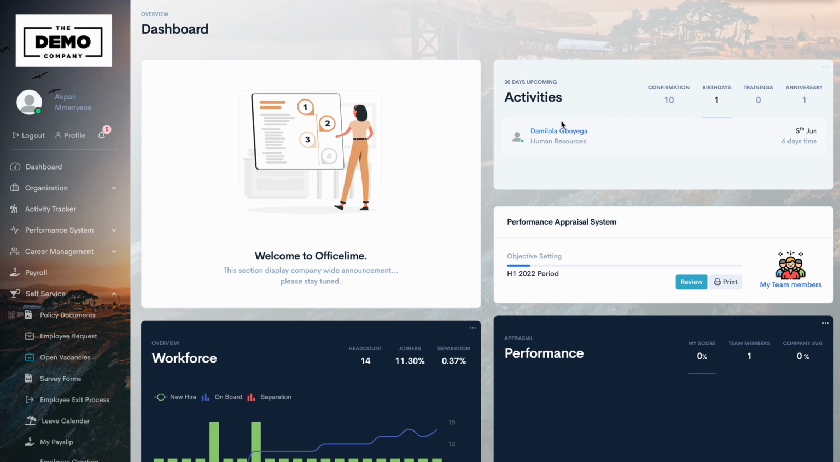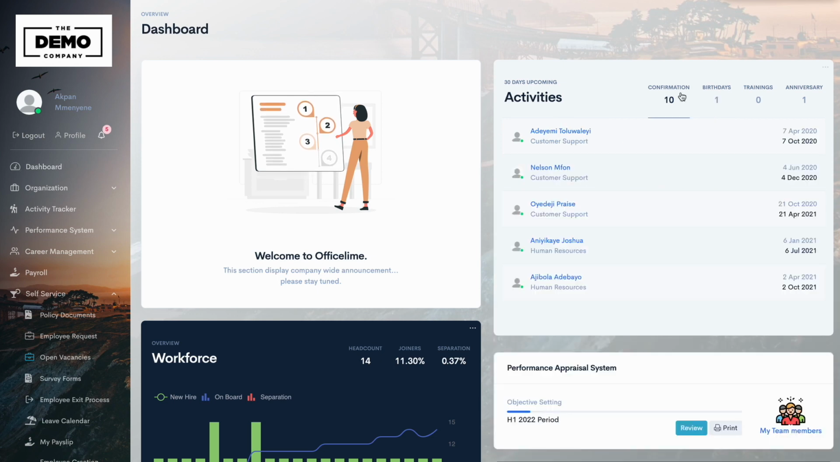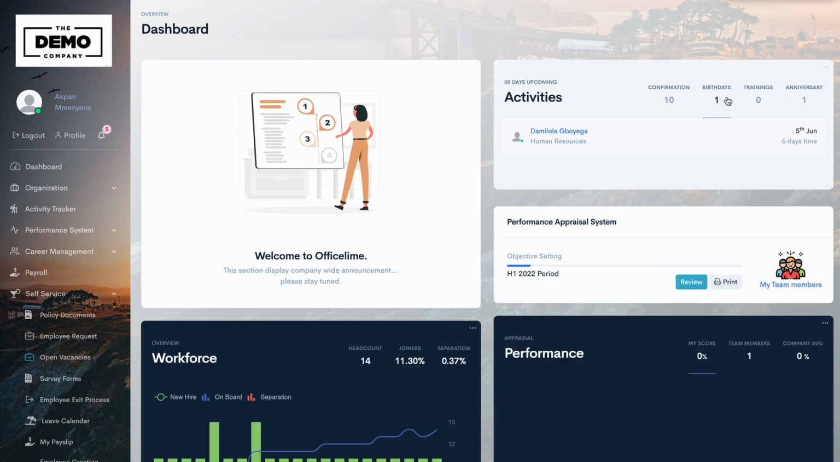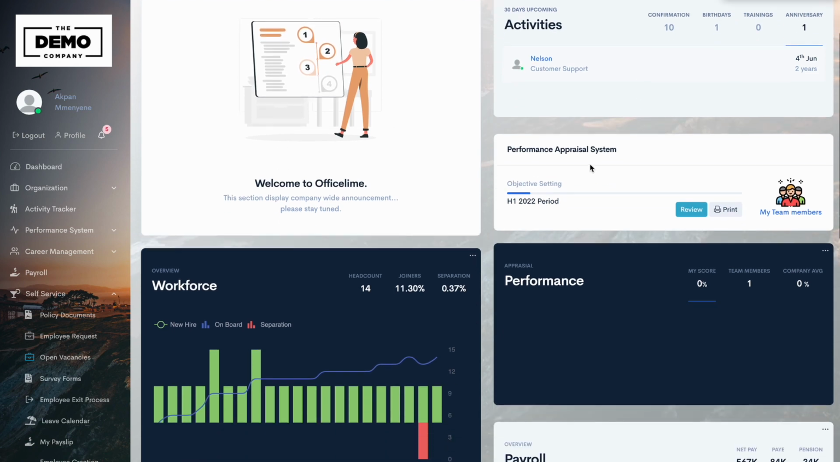These upcoming activities show the number of people that are yet to be confirmed. This is the 30 days upcoming activities. So we also have birthdays that are coming in the next 30 days. We also have trainings, followed by anniversaries. This is work anniversary. The next thing that follows is the performance appraisal system. So for this fellow, his performance appraisal is in objective setting for the current period, and he can also see his team members from the dashboard if he needs to.